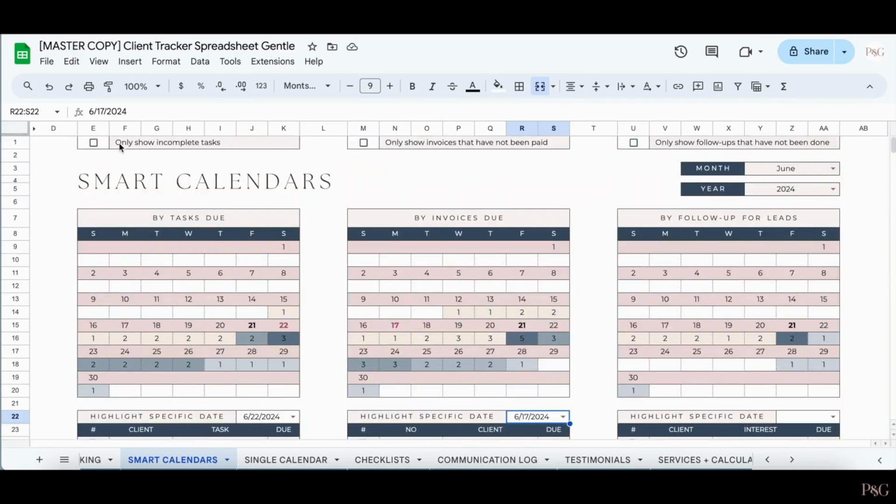Lastly, you may notice at the top that there are some different options you can check on and off. So for example, for the By Tasks Due calendar, you can check this box to only show the number of incomplete tasks due versus the total number of tasks.